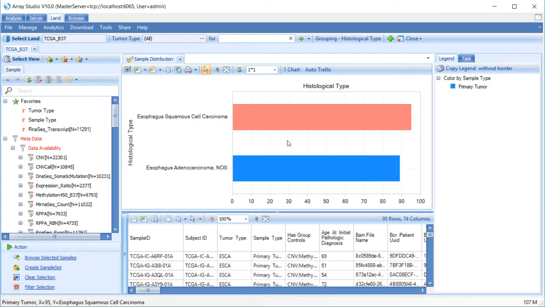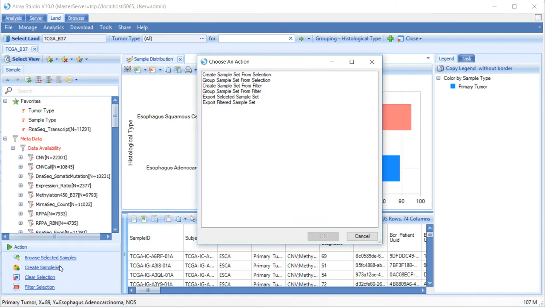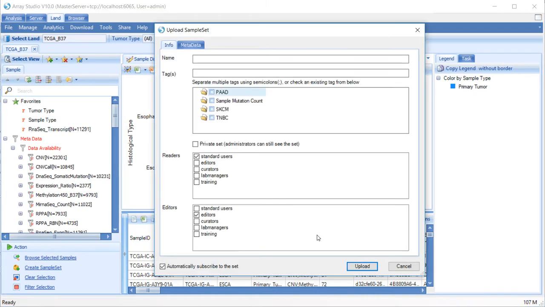As you can see, the selected samples are now highlighted, and detailed information for these samples will appear below. Let's create a sample set and group our sample set based on whether the filtered samples are selected or not. Let's start by giving the sample set a name, squamous versus adenocarcinoma.